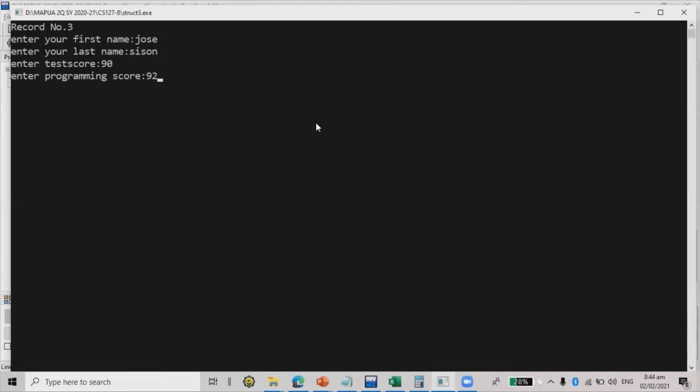Once we enter the values, it will display one by one the records that we created from the previous input. The first one is Glorin Fuentes. Test score is 89. Programming score is 78. GPA is 167. Equivalent grade is A. We just forgot to put the setprecision for the decimal places, but it's very easy to include fixed and setprecision to manipulate the decimal places. But again, the output reflects the name, the test score, the programming score, the GPA, and the equivalent grade is A.